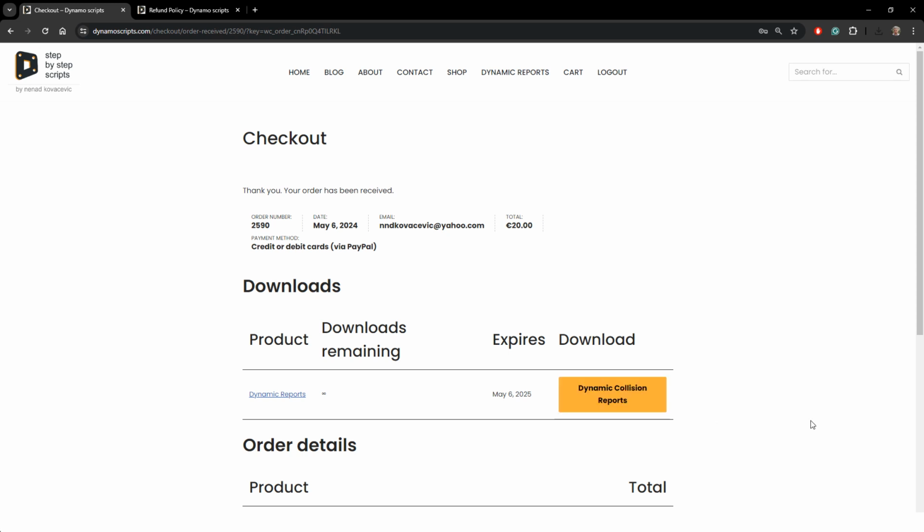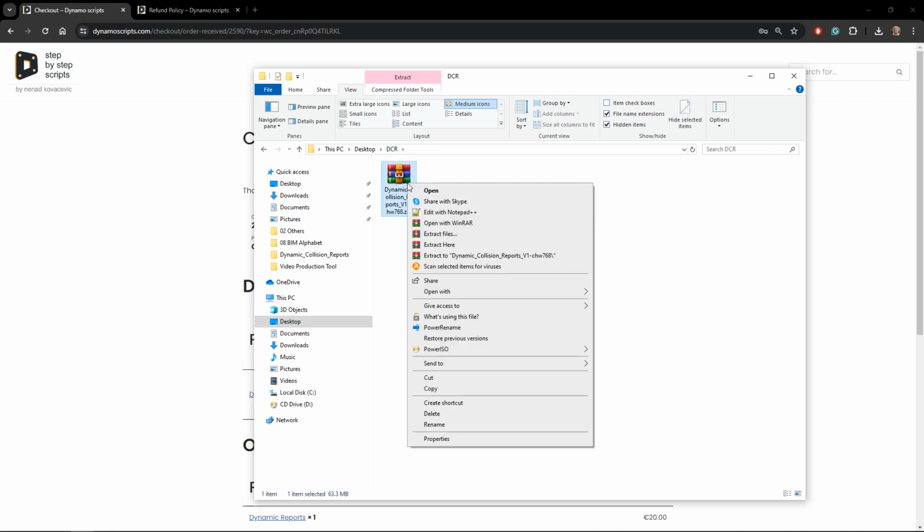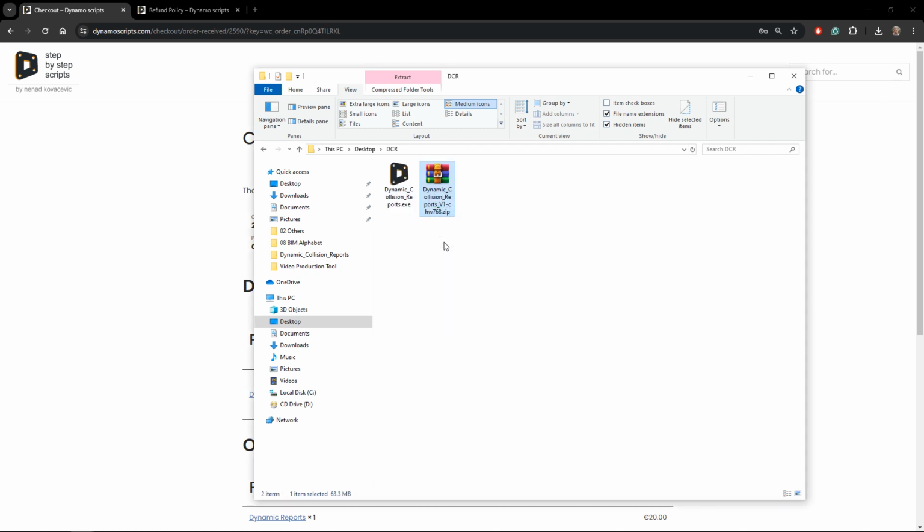I will show you, if you just purchased and you do not have time to download and set up this file, you can also do it later. But okay, now we did download the file. Let's immediately create some folder and store this application file somewhere. So this is the file that we downloaded. I created on the desktop a Dynamic Collision Report folder, and I will just extract the file over here. So this is the downloaded file, this is the application.